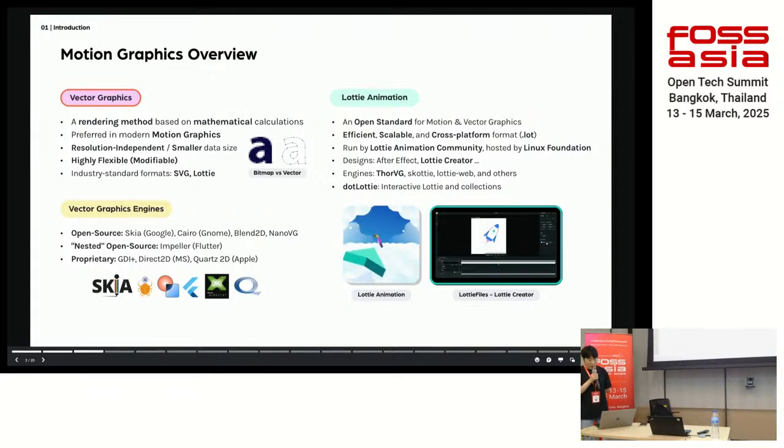And historically, SVG was the most widely used vector graphics format in the industry. But in the past few years, Lorry has emerged as the go-to solution for vector animated content. And since motion graphics has been trendy, these days Lorry is really popular and used everywhere.